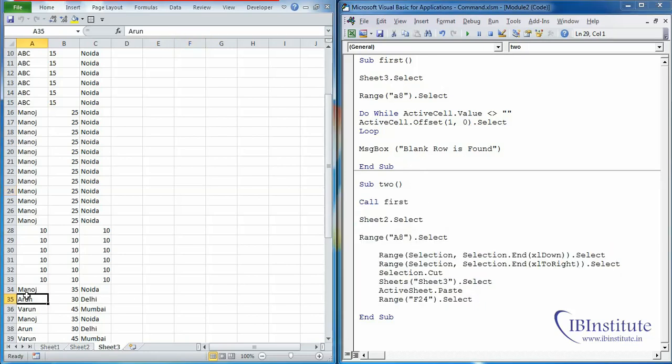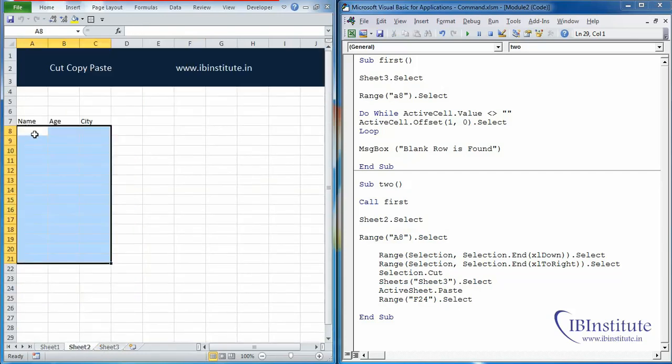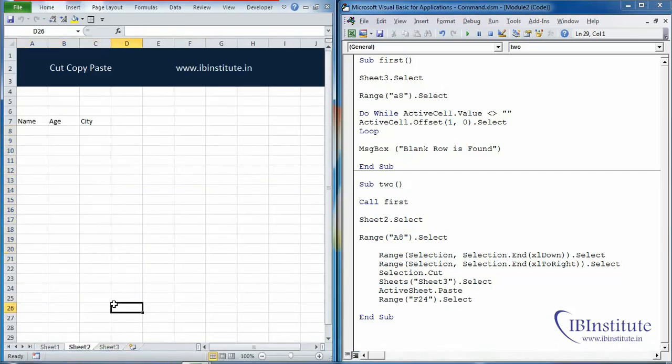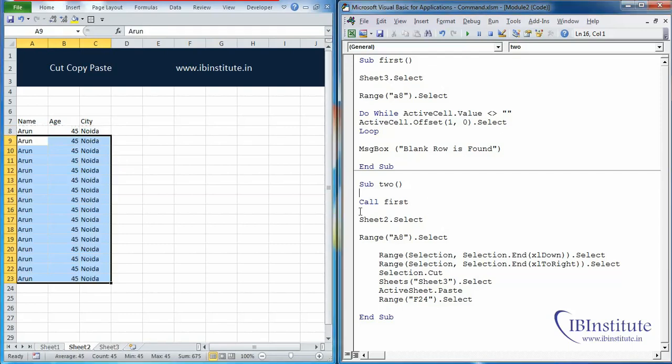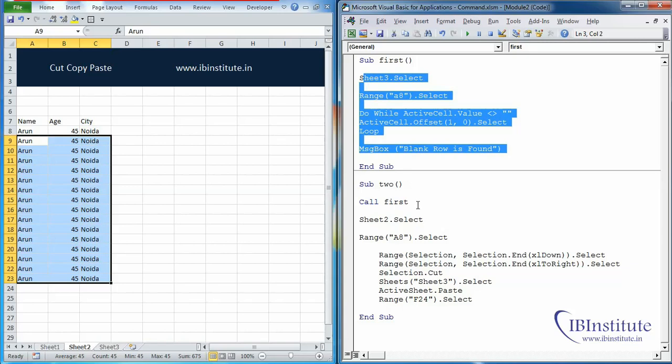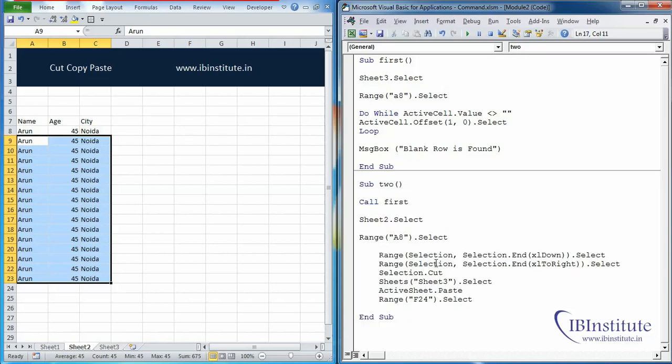So let me first see whether we have data in sheet 2. There is no data on sheet 2, so type some additional data here. Let's say Arun, age is 45, city is Noida. Let's suppose this is the same data that we have here. Now click on this program 2 and press F5. If you press F5, what will happen? Due to this line of code, program 1 will run, and after running program 1, program 2 will continue to run. Now let's set one breakpoint as well.